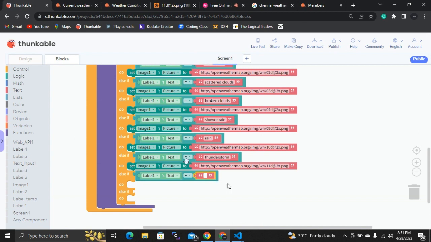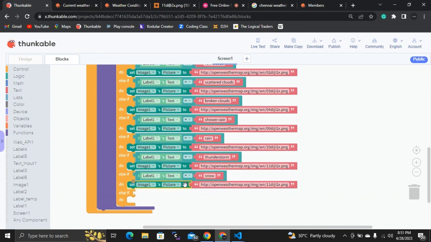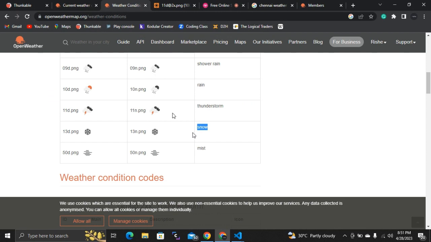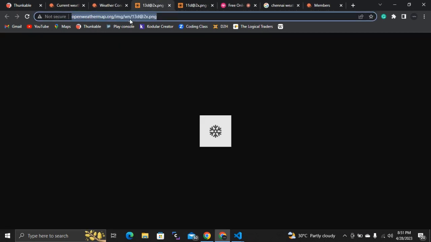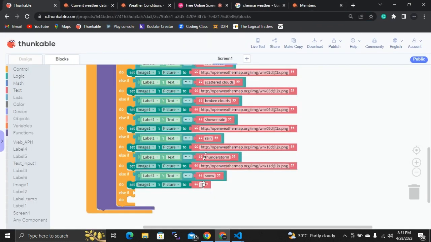Just copy the snow, paste it here, and we're going to duplicate this image picture block. We're going to delete this existing URL and copy the new icon from the OpenWeatherMap. Just copy this one, and come to Thunkable and paste it here.